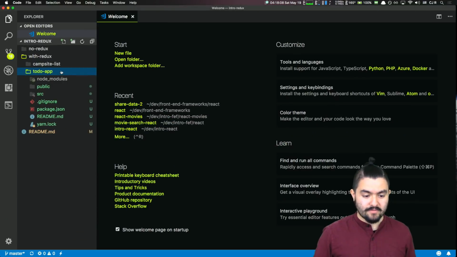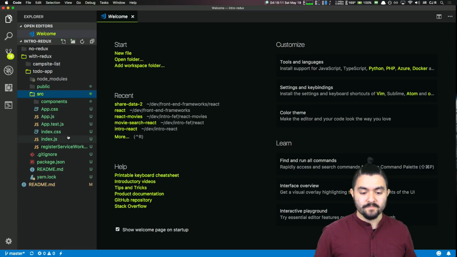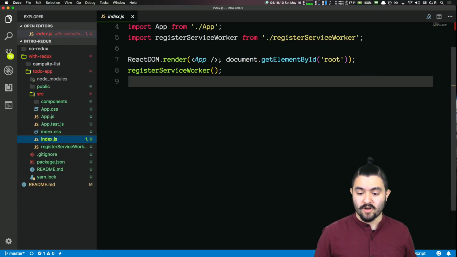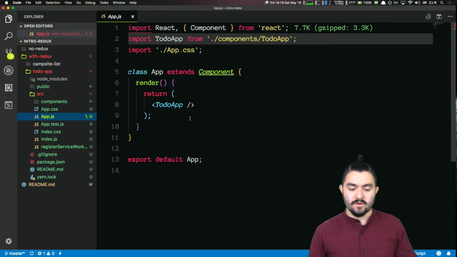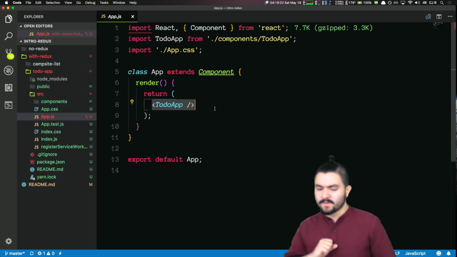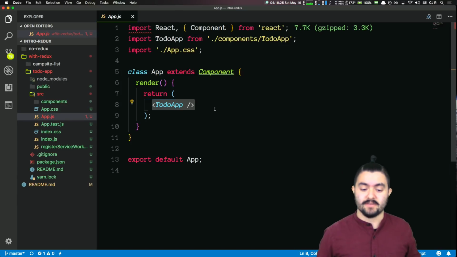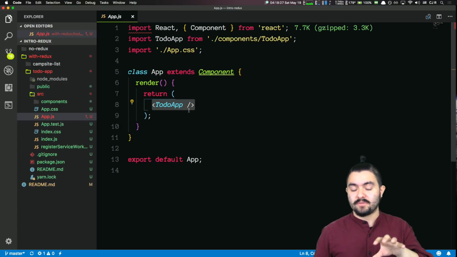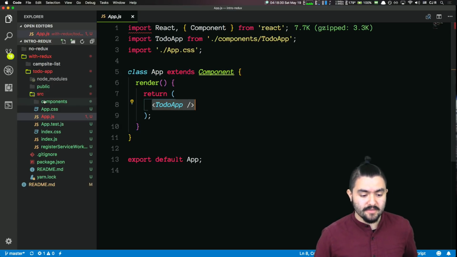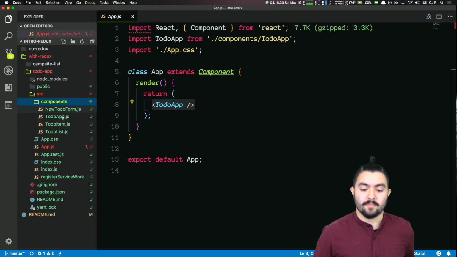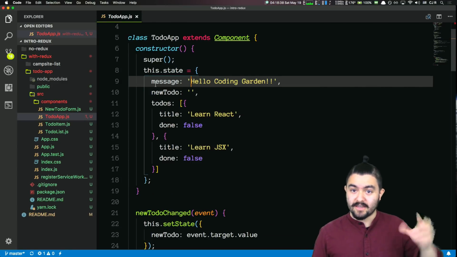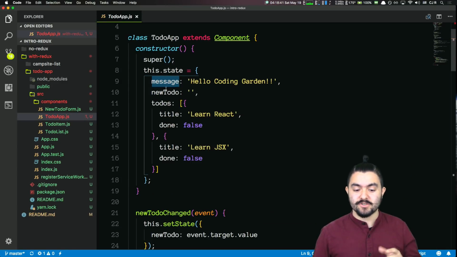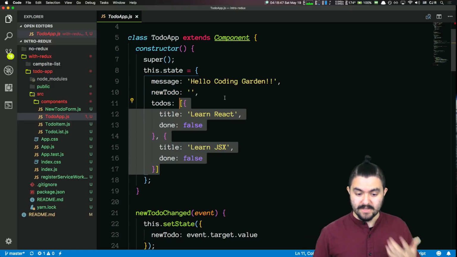Okay, so we've got this to-do app folder. Let's just do a quick tour. So we've got our source directory. We've got our index.js that brings in our app component and mounts it on root. If we look at our app component, we have this component called to-do app that has all of the functionality inside of it, and it's just being mounted as the top level component inside of app. And then if we look in the components directory, to-do app has all of the functionality. So to-do app has its initial state, which is the message at the top of the page, the title, new to-do, which is keeping track of what's inside of the input, and then to-dos, which is the array of to-dos that we'll be updating.